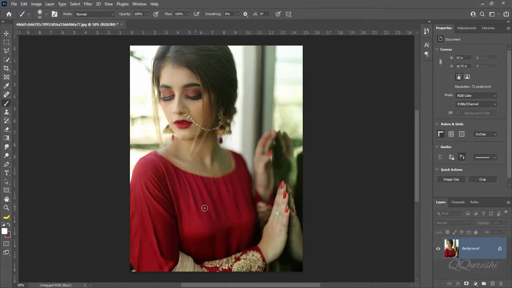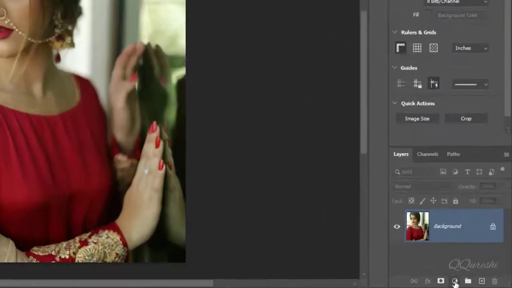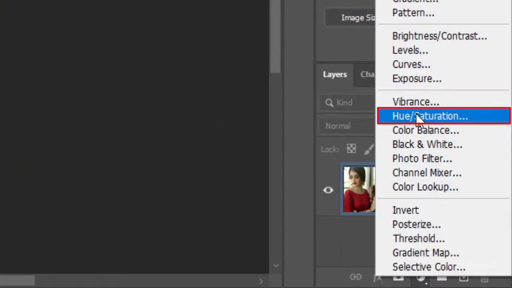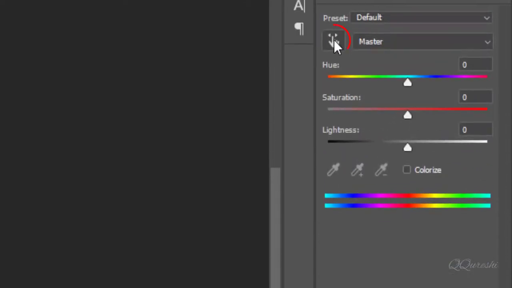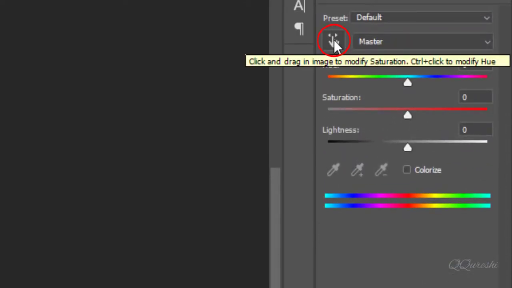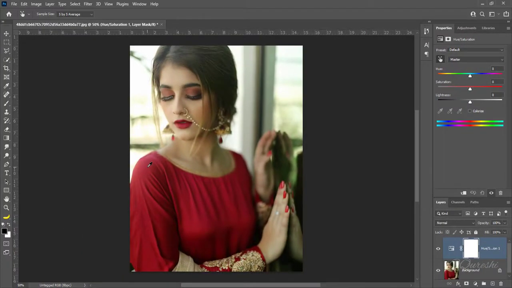There is a model with a red dress. We will change the red color with this technique. Create a layer for Hue and Saturation. Click on this icon. Click and drag in the image to modify saturation. Click on the dress from anywhere. Change the color of the dress by moving the hue slider. Change the color according to your desire.